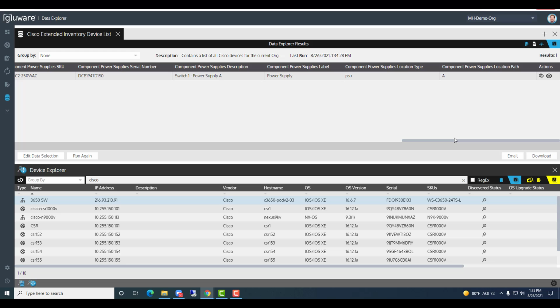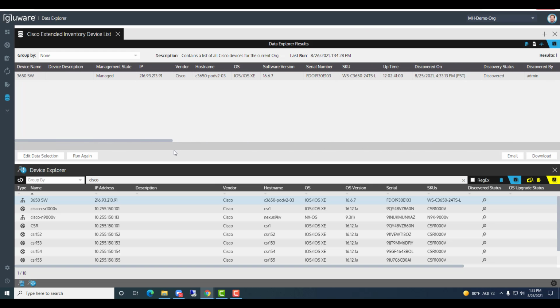So this type of detail is very, very useful when you are trying to inventory your network and find out exactly what's there in a lot of detail.